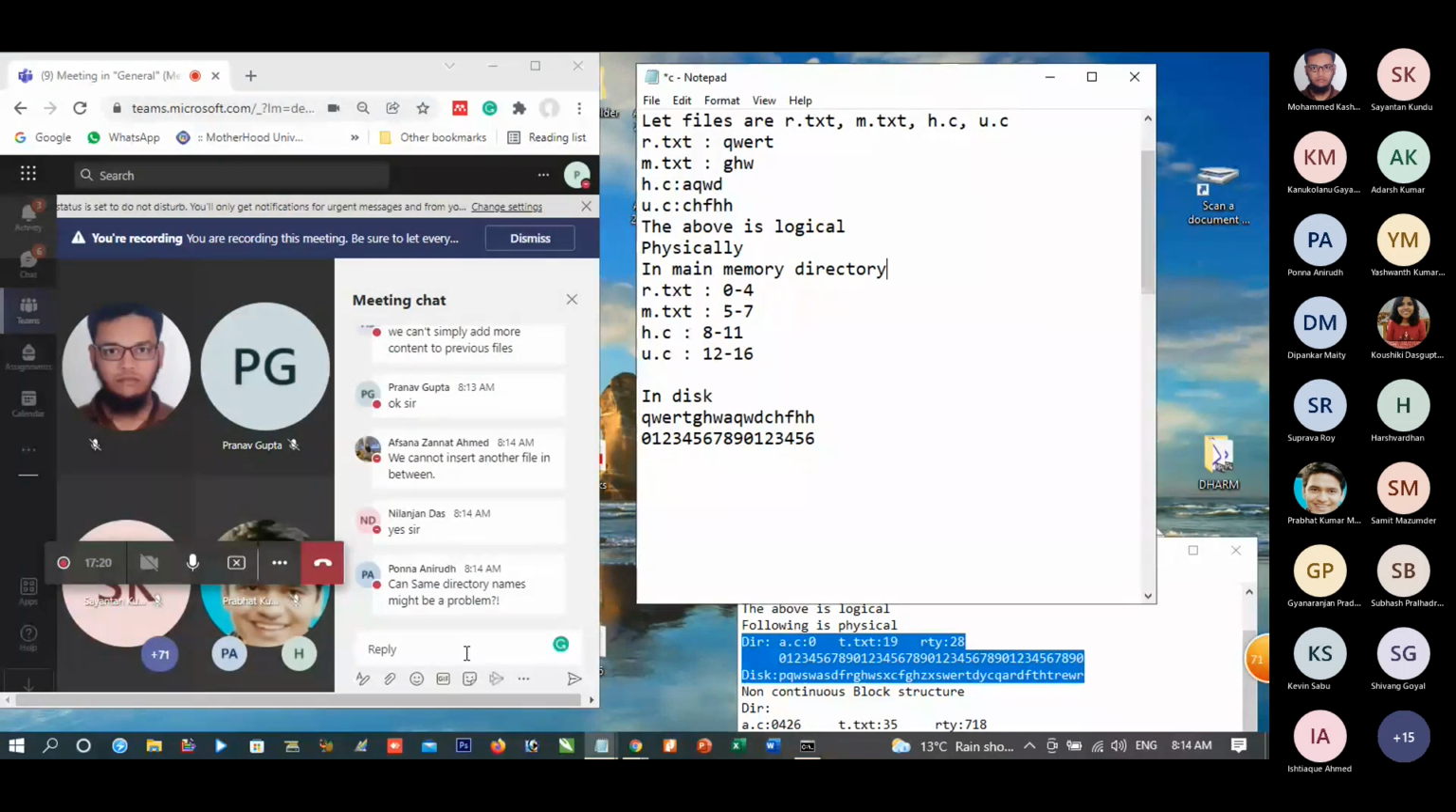Forget about that. Assume that there is only one directory. Directory structure is not a part of today's lecture. In today, we are talking about the file structure. Is it correct? Yes. Please ask question.